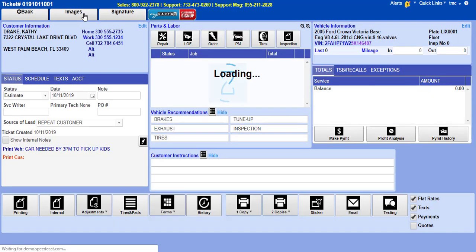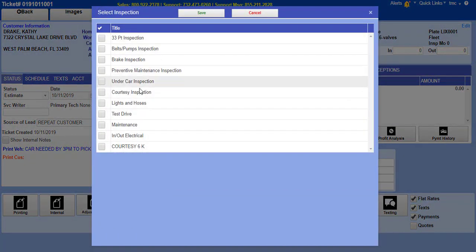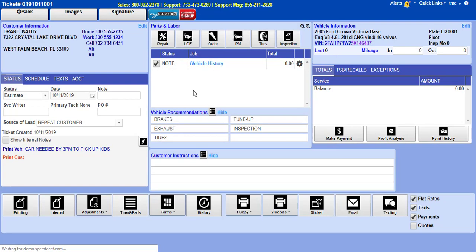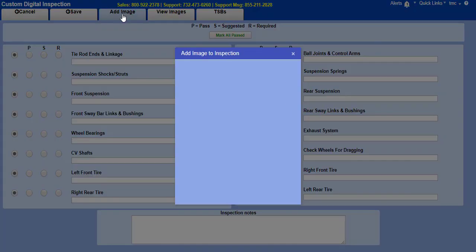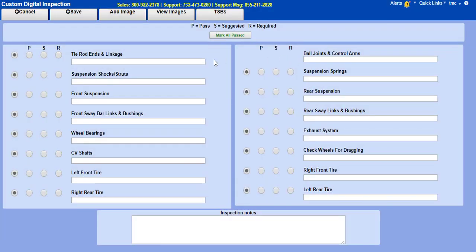Yeah, but if you have a laptop and you're actually doing one of the inspections we have set up in here, you can actually take the picture right from the tablet. When you're doing an inspection, you can click Add Image and take the picture. In the other screen, it would have to be one that's saved on that device to be able to save it on there.